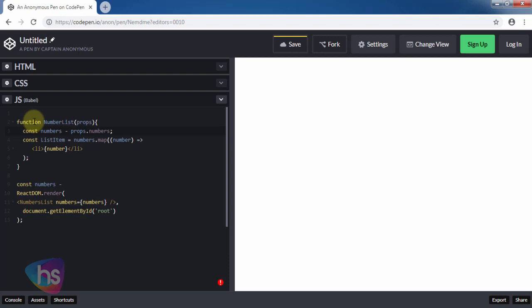Now here we need to give in the values, that is the const numbers, equal to braces, the braces 1 2 3 4 and 5. This is sufficient. Okay, ReactDOM.render and numberList. This is the function name which we have to call here, numbers equal to the numbers, comma, getElementById. Here the line terminator is required.